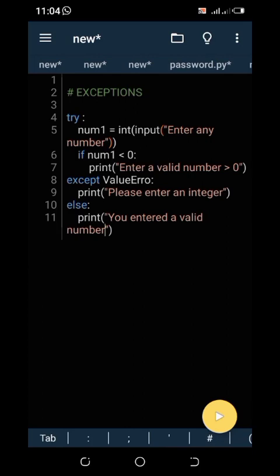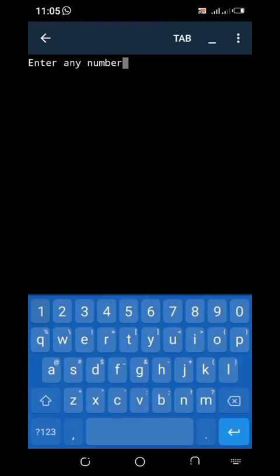In the try block, we define a value to accept data from the user. If the number the user enters is less than 0, that is, minus any number, it is handled; if it's not less than 0, print the valid number message. If the user enters an alphabet which is not a number, the except clause will execute. Else print "You entered a valid number." So let's run the program and see.